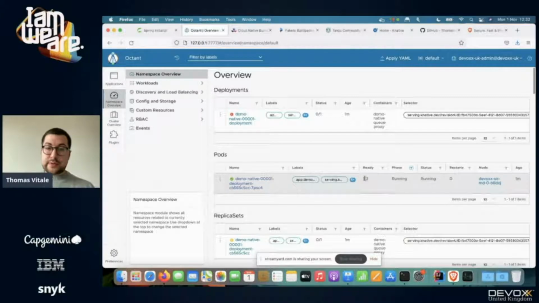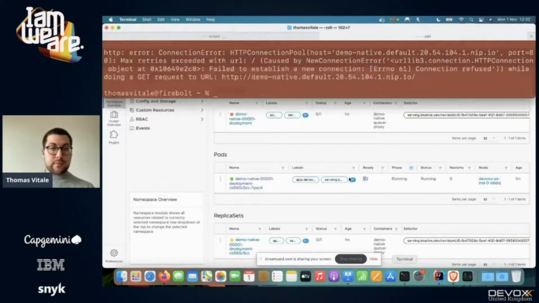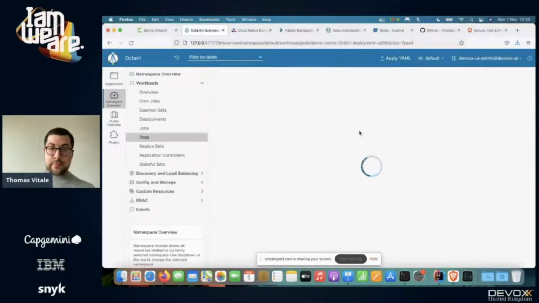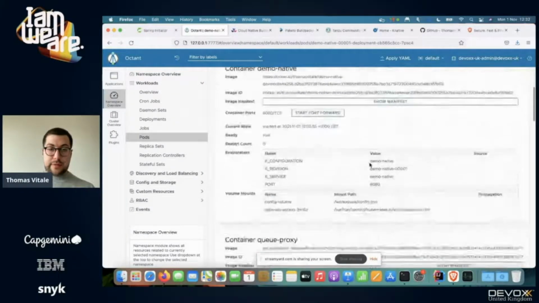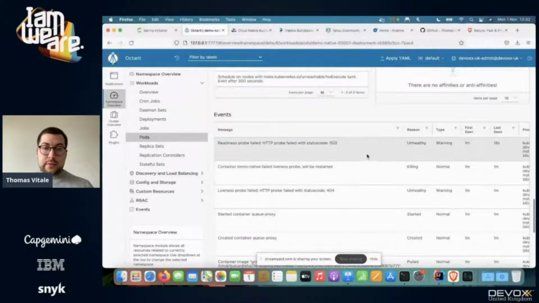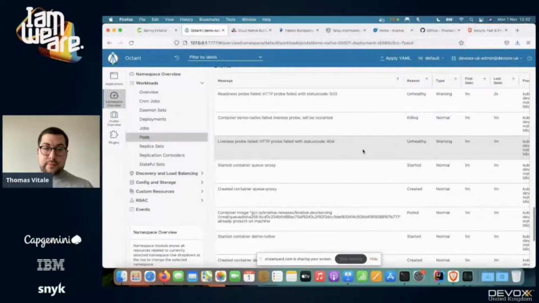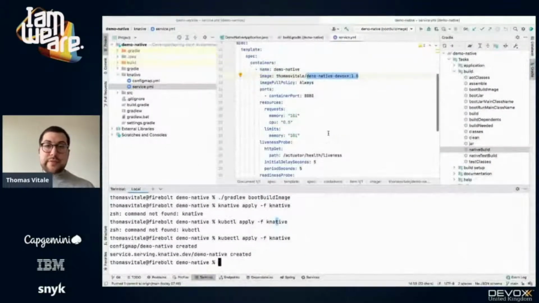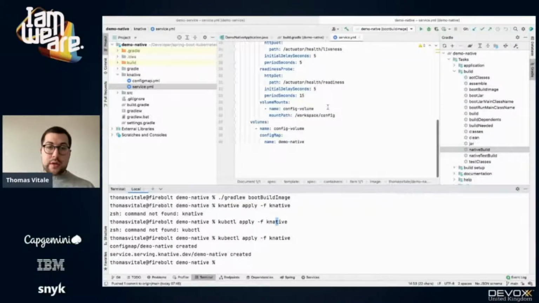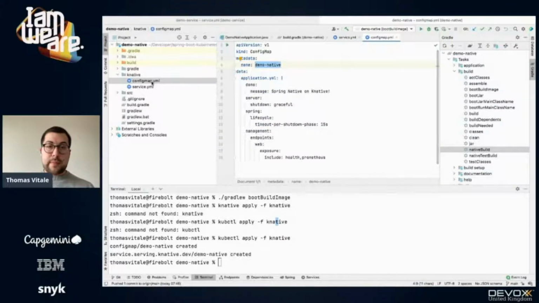For some reason, it's not ready. Let's have a look. Nice live debugging. So let's verify that the manifest is correct. We have the right image. We have the volume. The config map is named demo native. We have also a different message this time, Spring Native and Knative.